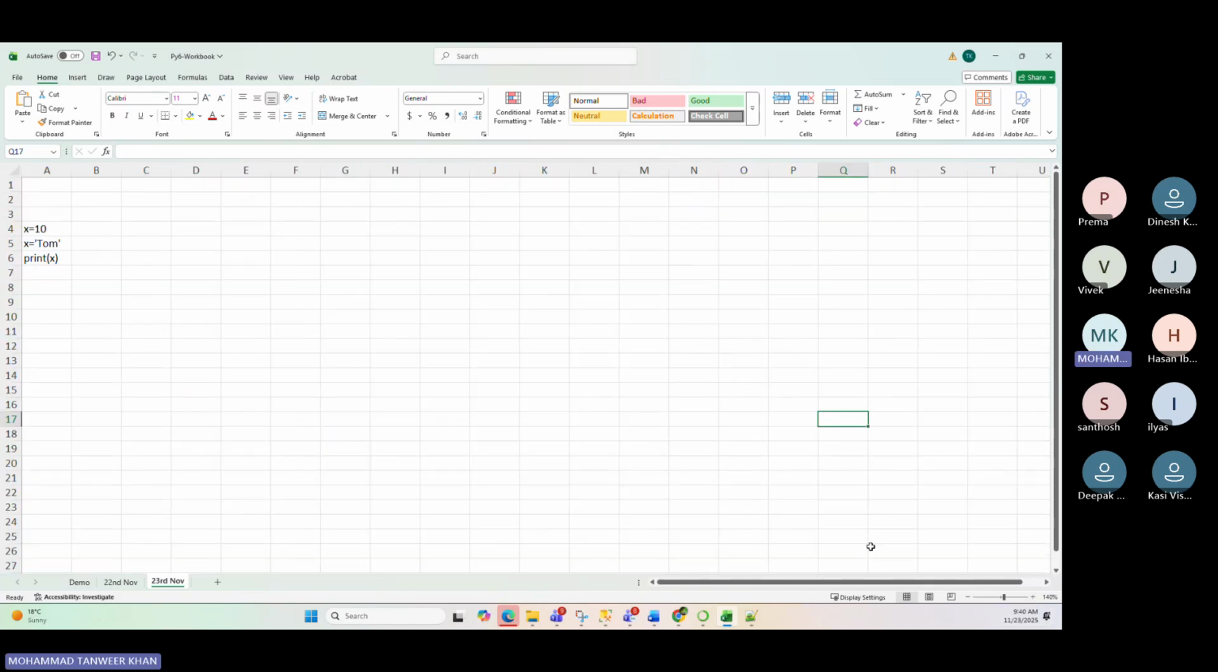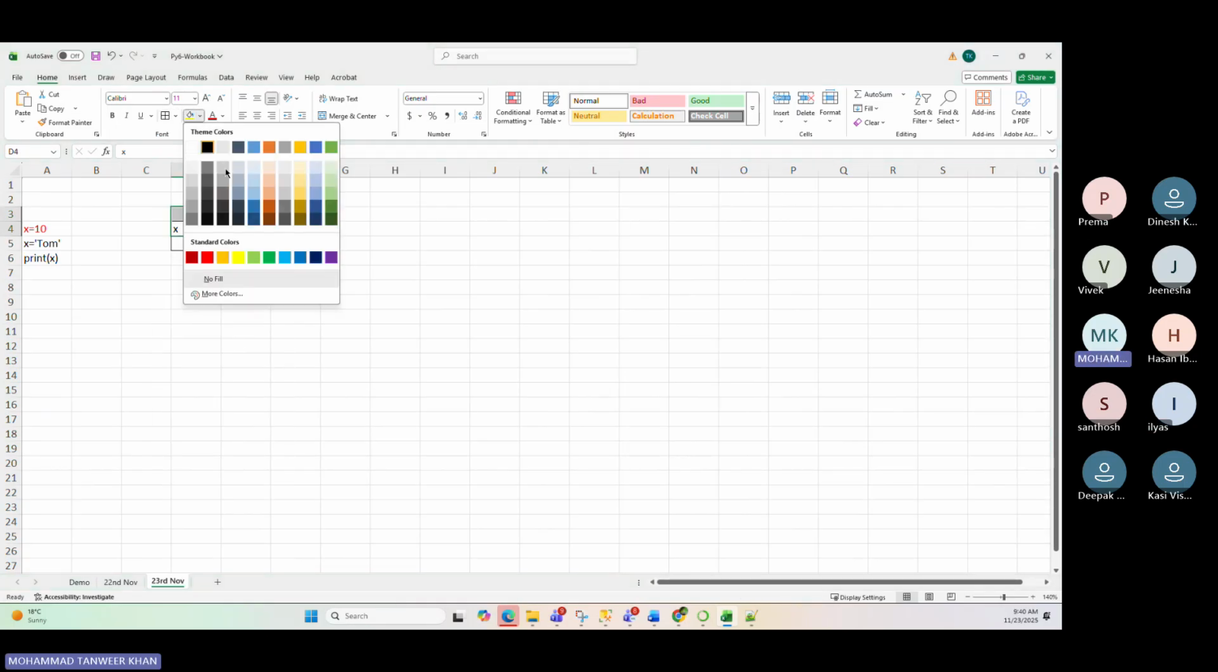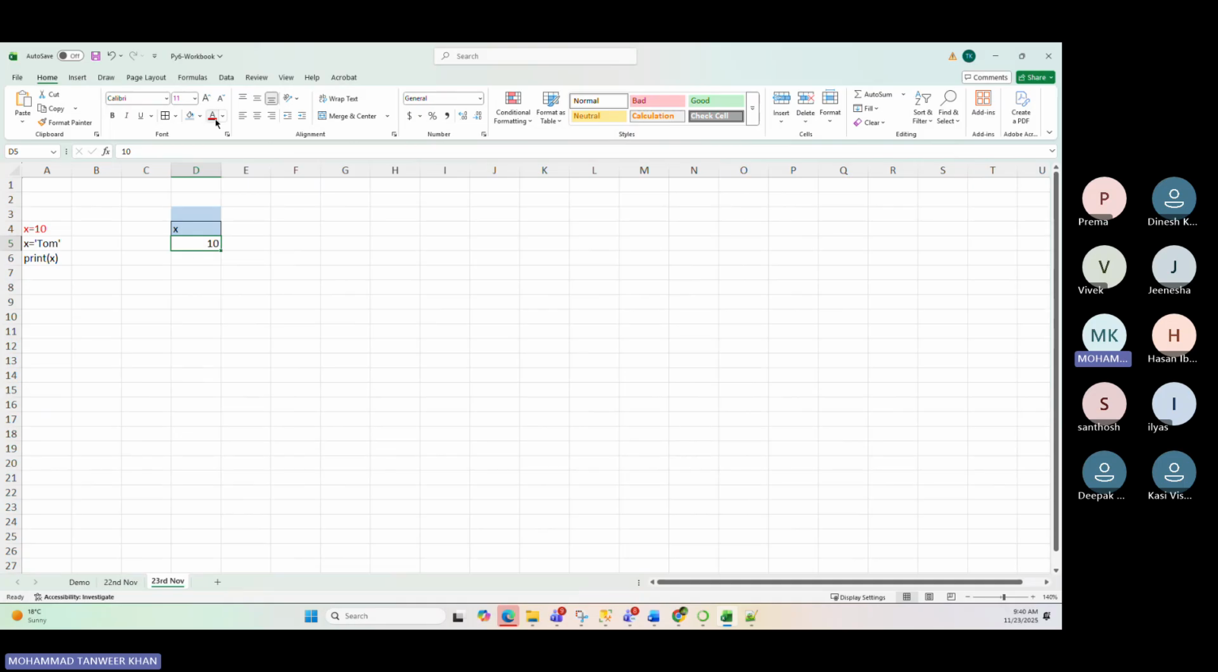So, same thing I'm telling here as well. When x equals 10, it means in the variable x, we will get the value 10. This is clear, right? In the variable x, value 10 will be assigned. We have discussed this yesterday.